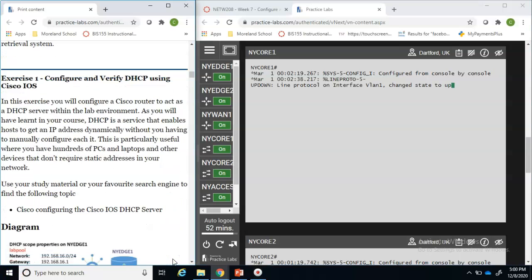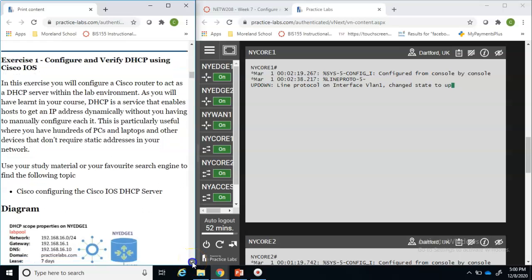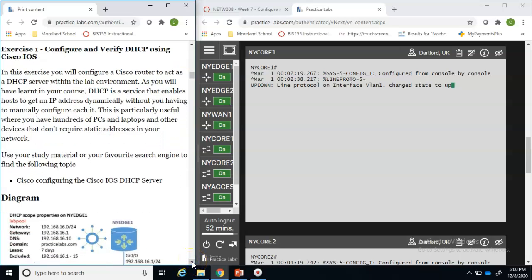Okay, here's exercise 1, configure and verify DHCP using Cisco iOS. In this exercise, we're going to configure a Cisco router to act as a DHCP server within the lab environment. As you've learned in your course, DHCP is a service that enables hosts to get an IP address dynamically without you having to manually configure it.